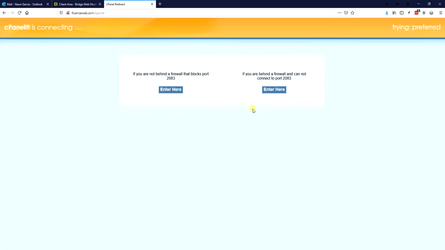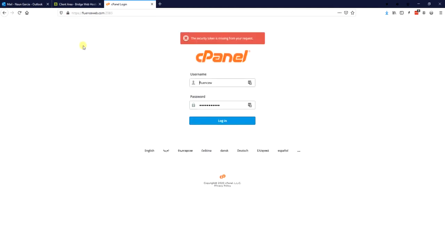Once you do that, it will take you to the cPanel login screen. Now, the password that is going to be required for logging in directly through cPanel is going to be different than what you use to log into your Bridge web hosting account. Now, where do we find that password?